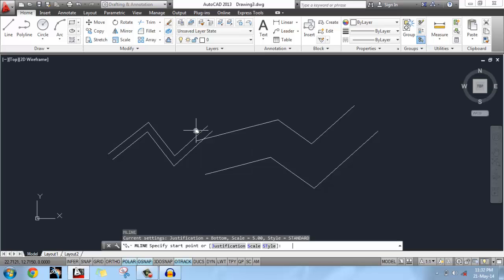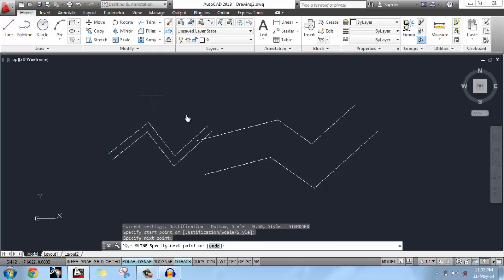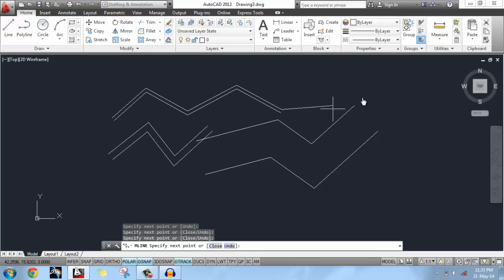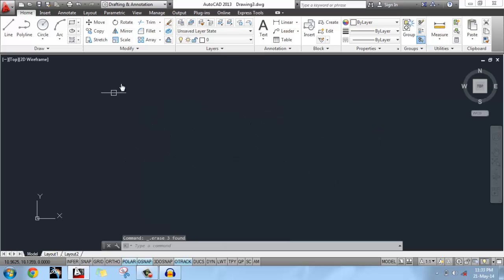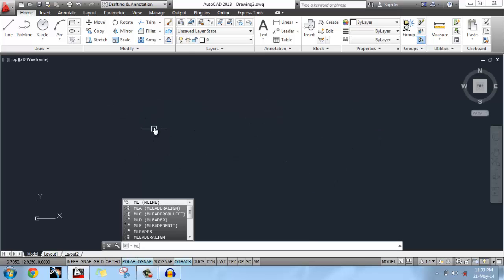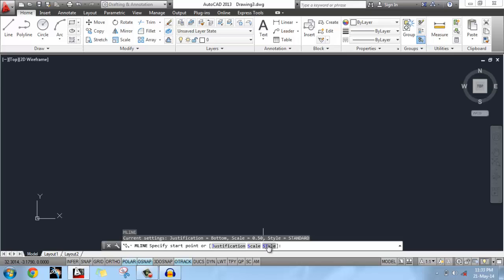So let's go to ml again, and this time we'll change the scale to 0.5 units and draw it again. Now you can clearly see the difference between different kinds of scale as we have drawn here. Press ml again. Now our last option is style. Currently we have not made any style and our style is standard. We'll return back to this when we have created any new multiline styles.